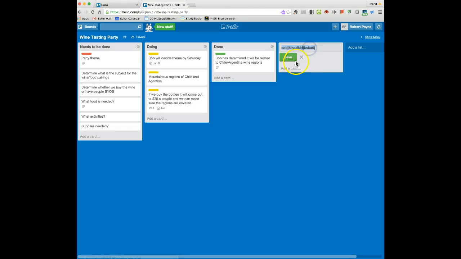Okay. I can get rid of, well, I'll leave that alone for right now. I might use it for something else. So that is the list. Then the subsections of the list, or the different tasks, ideas, are what are called cards.